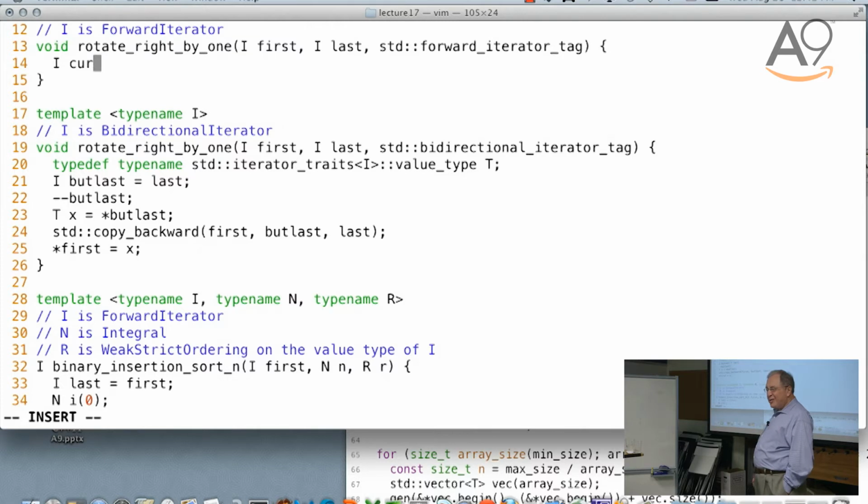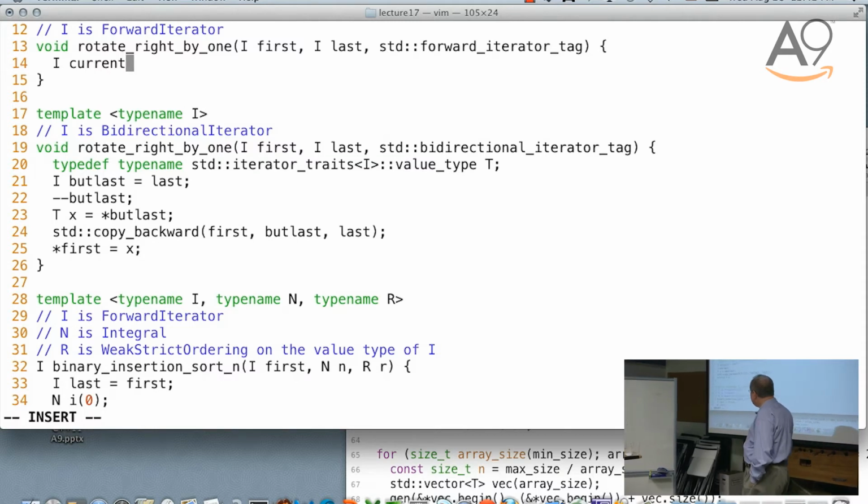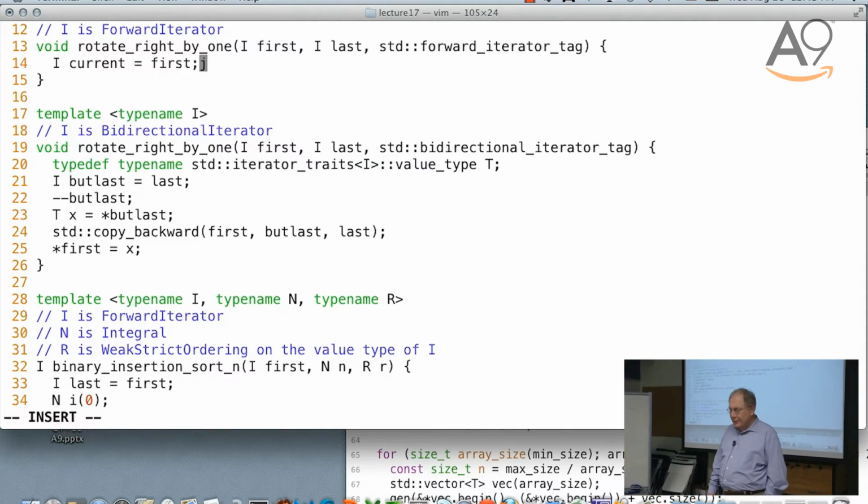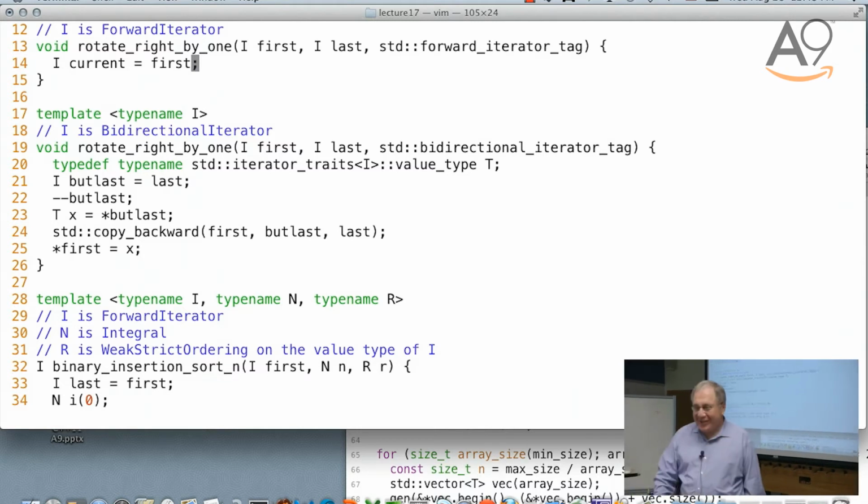Or maybe it's old first. Or you want to do current and keep first. Yeah, this is good. Yes. Yeah, let's call it current. Cur is a swear word. You cur.